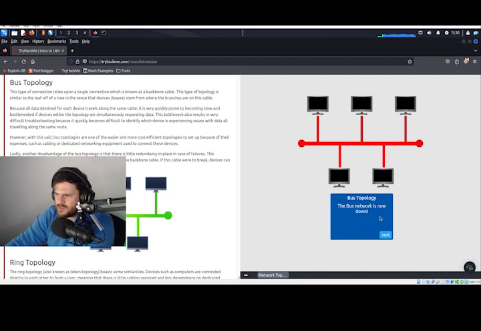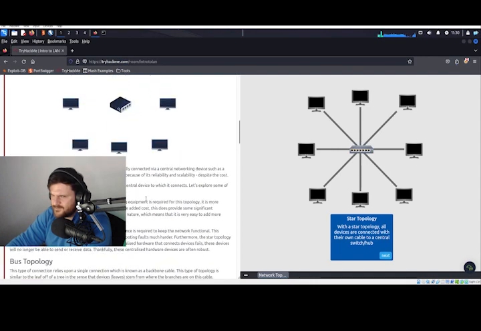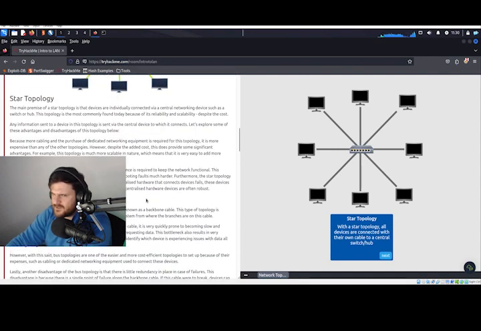This bus network is now down. The star topology. The main premise of a star topology is that devices are individually connected via a central networking device such as a switch or hub. This topology is the most commonly found today because of its reliability and scalability despite the cost. Any information sent to a device in this topology is sent via the central device to which it connects.